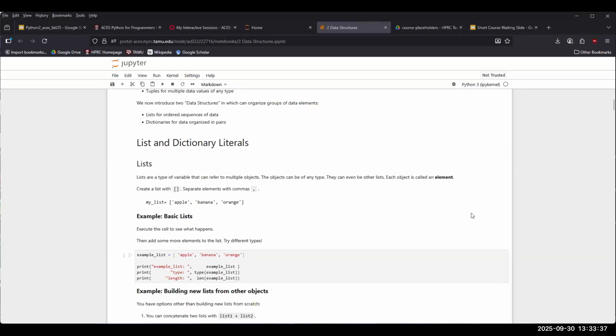So let's start off looking at list and dictionary literals. That is how you would create them directly and what they look like directly. So lists will kind of look like tuples, as we saw before. They're comma-separated lists, but they're going to be defined inside of square brackets. Each item inside of those brackets is called an element. The commas separate the elements.